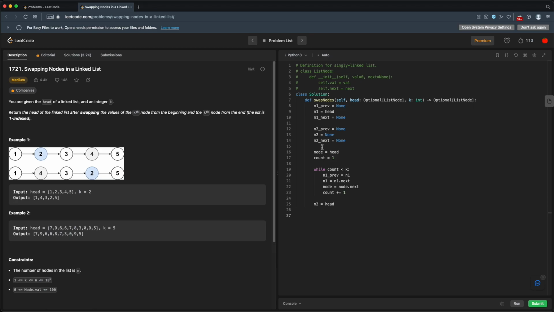So now we can just start advancing these nodes together. We'll advance our current node until it becomes the last node in the list, and we'll advance our n2 node in tandem. And when our current node becomes the last node in the list, then our n2 node will be the kth node from the end of the list. So that's going to get us our second node here. Okay, so the node will be the last node in the list when its next pointer points to None. There are no more nodes. So while node.next is not equal to None, or not at the end of the list, we keep going. As soon as that is None, then our node is the last node in the list.